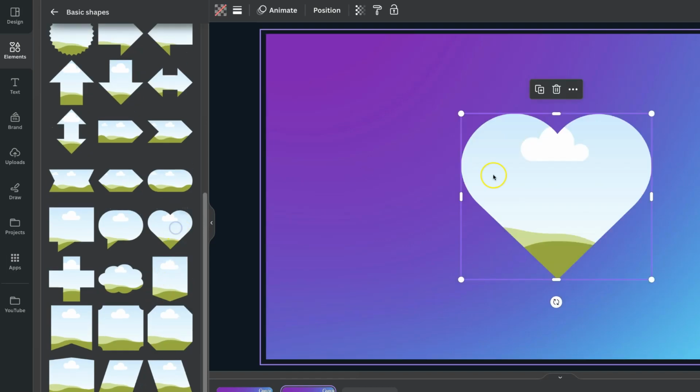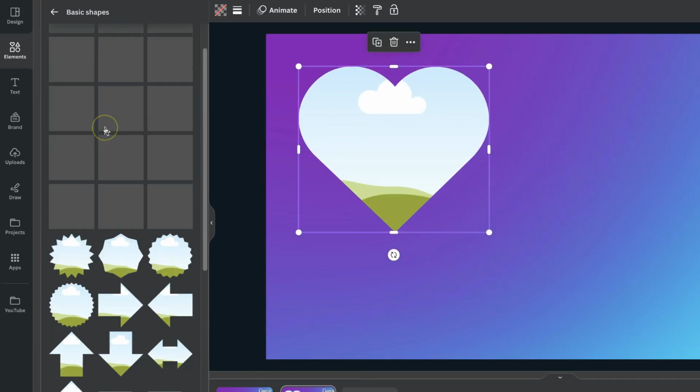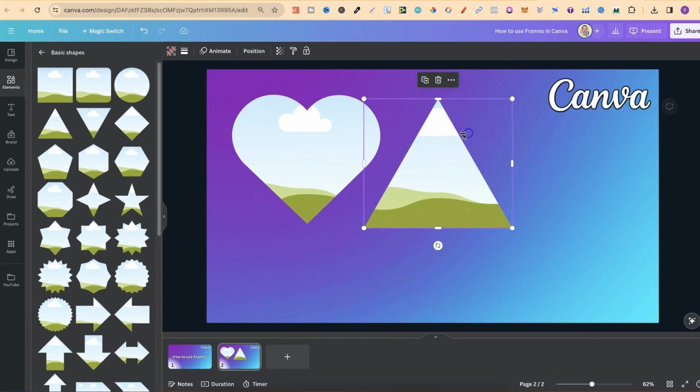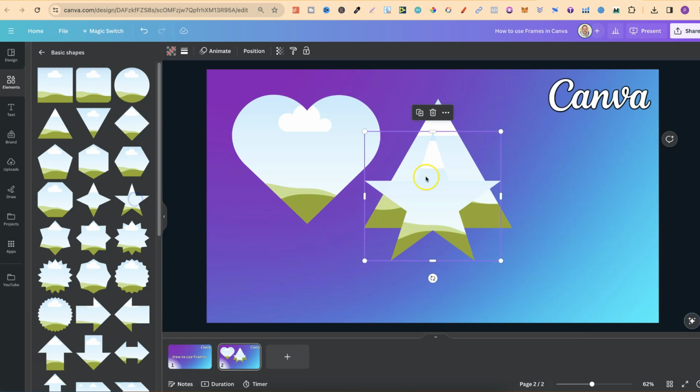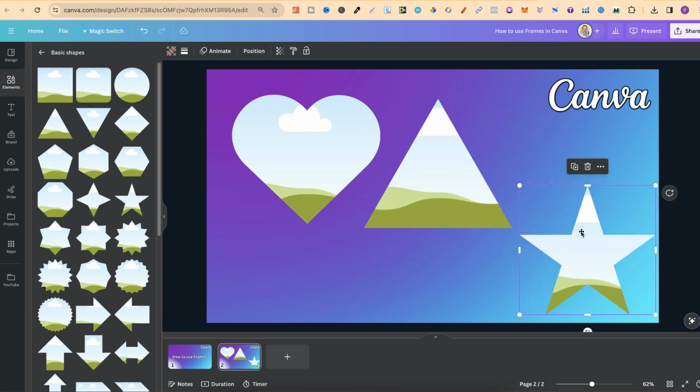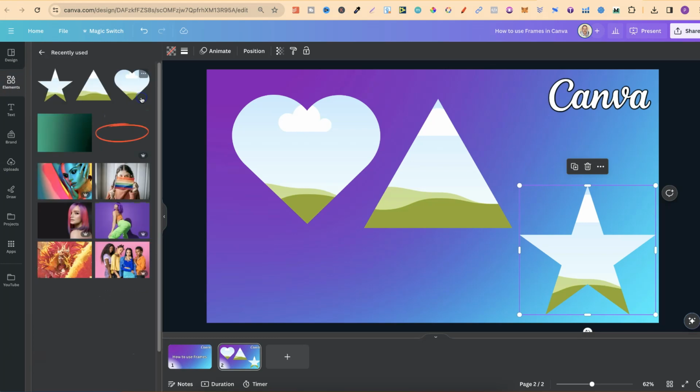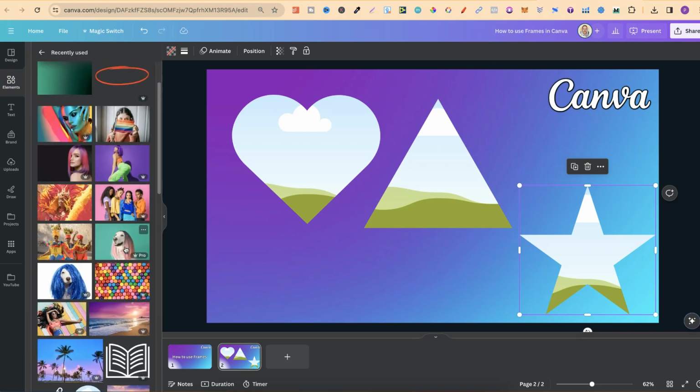So let's put a heart on a page like this, and let's do one more. Let's do a triangle, and let's do a star. Now from here is really easy to use. What we want to do is take the image that we want to use. So let's just go back one. Let me just go to recently used, and let's use a few of these.